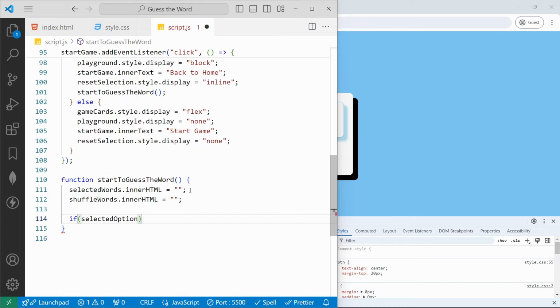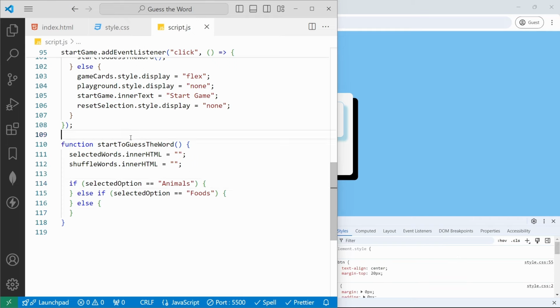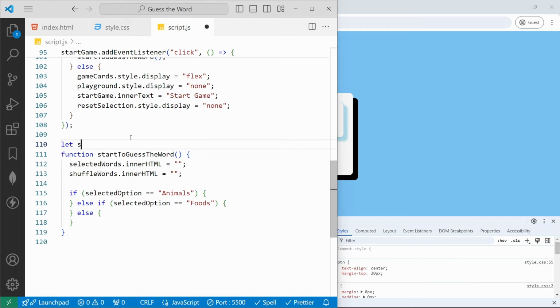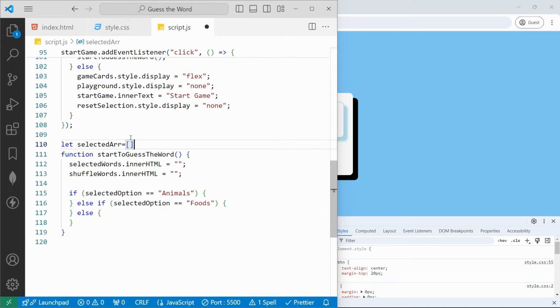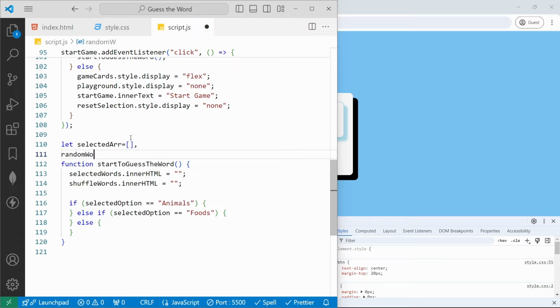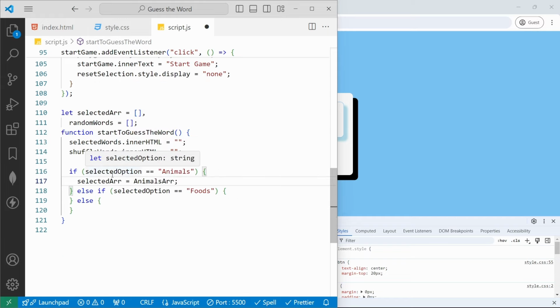For that, if selectedOption is equal to animals, else if selectedOption is equal to foods, else we can create this conditional operator. Again I will create two more let declarations: selectedArray equal to an empty array, and then randomWord equal to empty. Now with the help of this selectedArray, we need to set selectedArray equal to the animal selection. Same thing for food, we'll change this animals to food. If it is not both conditions, we'll set it to sports.